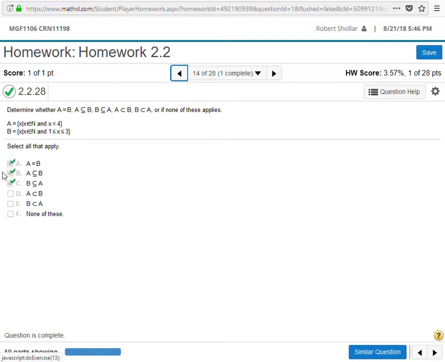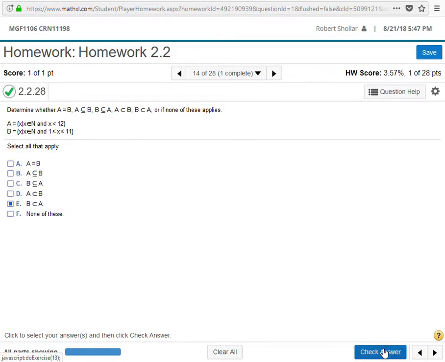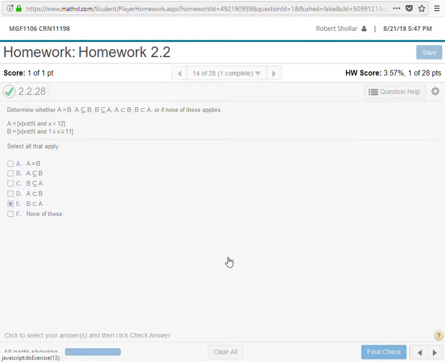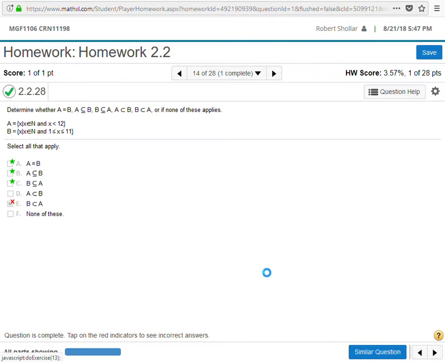So say I guessed, and I still don't know what I'm doing. I can still hit similar question, even though I've already gotten it right. Don't be afraid to do that, because if I then get it wrong the next time, let's say I do a different guess and it says, sorry, that's not correct, notice it'll ask, do you want to save this attempt? Well, that's the wrong one, so you'll get a 0. Or do you want to save your best score? Once you've gotten it right, you've gotten it right forever, as long as you save your best score.